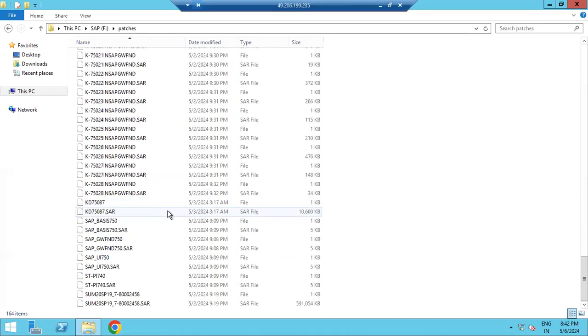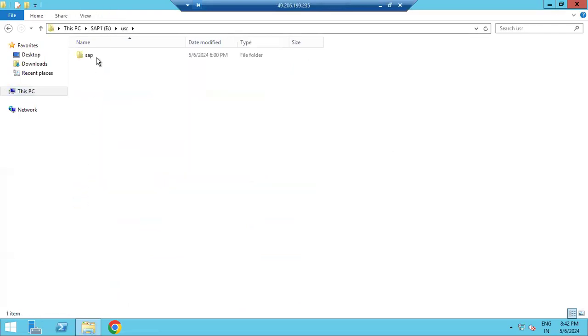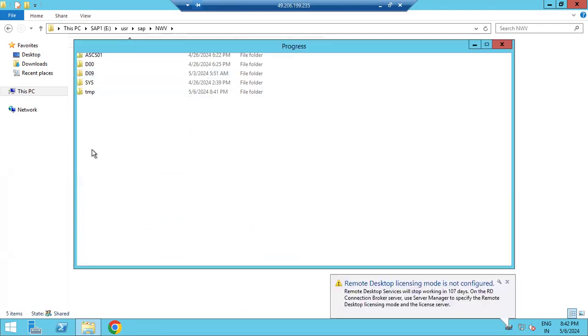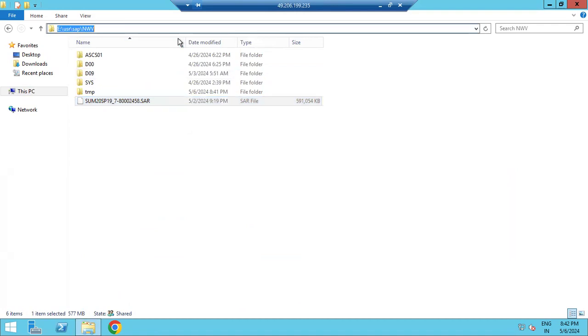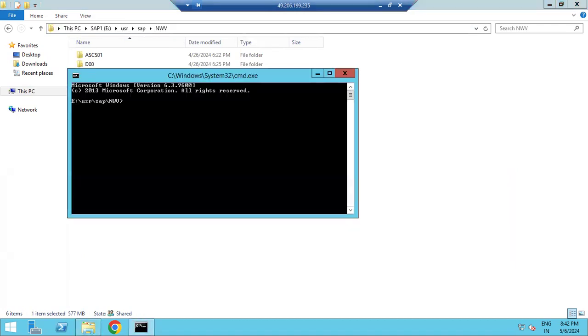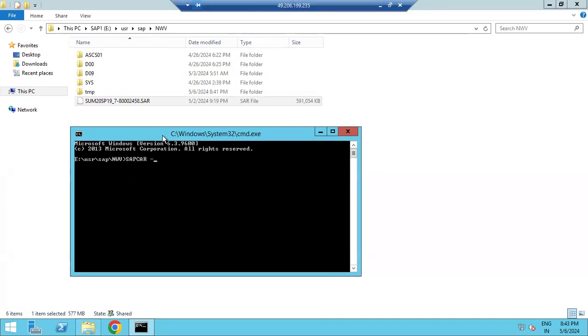So here you can see the SUM tool, right? SUM tool also we downloaded. Copy the SUM tool. Go to usr, sap, SID. Here you need to paste the SUM tool. Once you've done it, then extract the SUM tool here. Just open the CMD command prompt mode. Then SAPCAR -xvf, then SUM 20, and then we have to give the full file name.